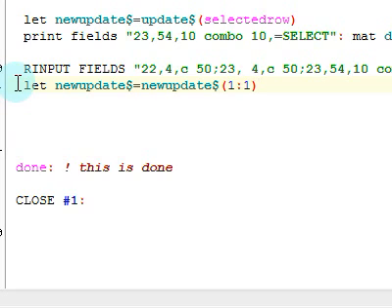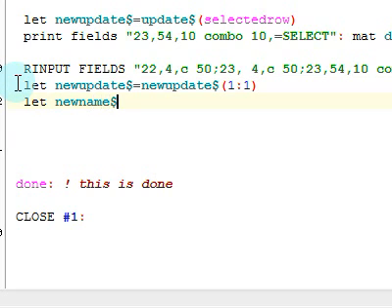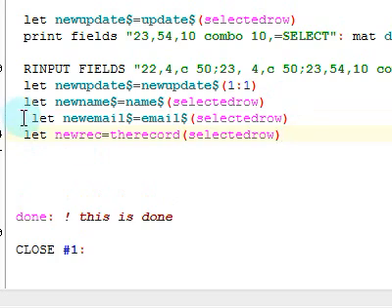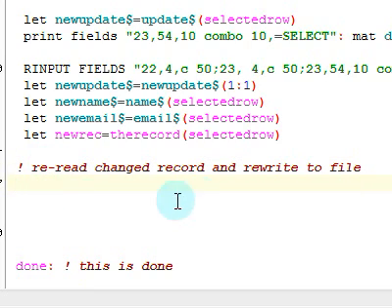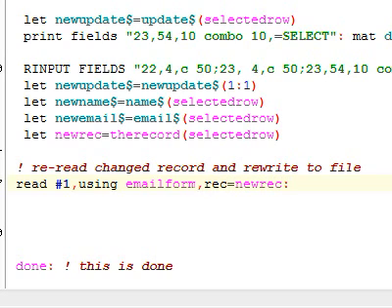And then I'm going to say let new name equal what they entered. And I'm going to do the same for new email and for new record. Next, I'm going to reread that same record from our data file. And this is when we use the internal function record and why we kept the record matrix. So read number 1 using email form, and the record equals new rec.